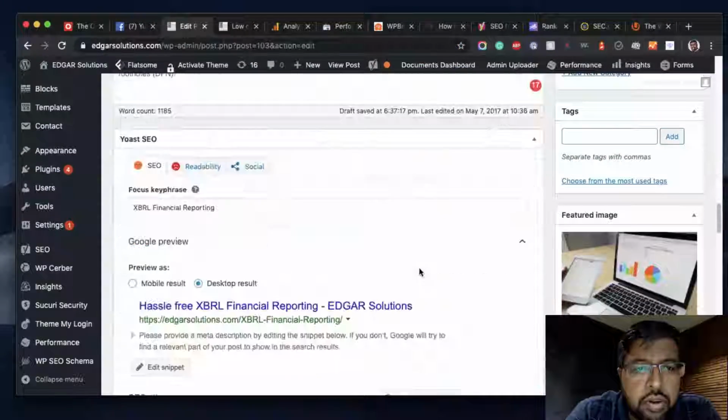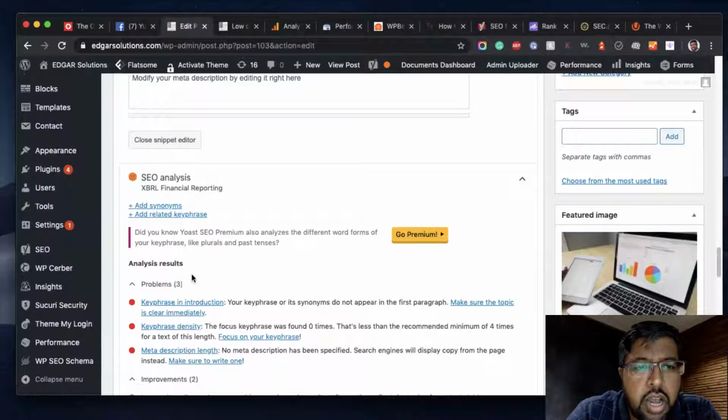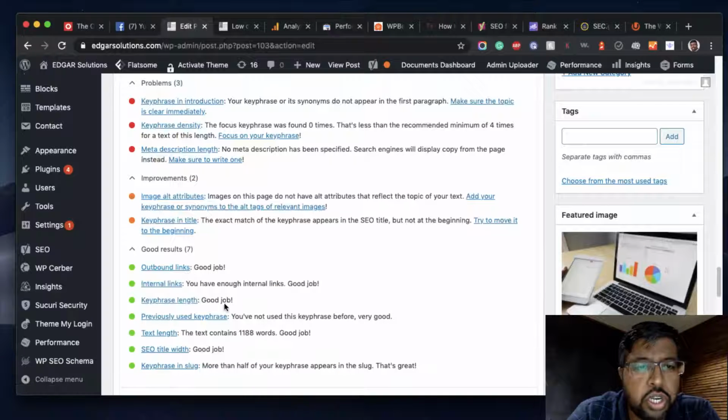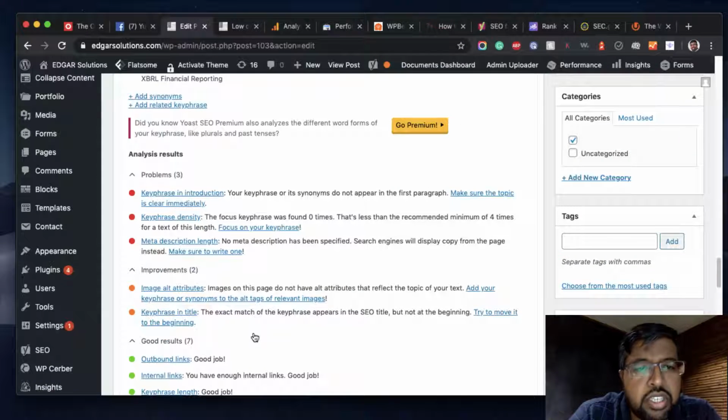Okay, now when we scroll down, if you look at the analytics, you see what happened? Now that problem is gone. I see outbound links, good job. Internal link, you have enough internal links, good job. Key phrase length, good job. Previously used key phrase. Text length, 1,000 words, good job. SEO title, great. Key phrase in the slug, great. So it goes through each one of these attributes, right?